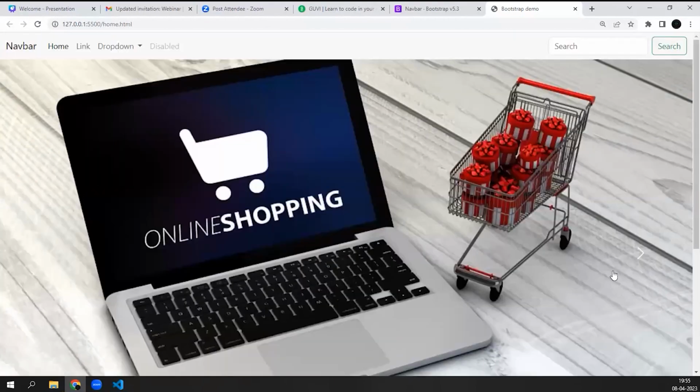So like this, you can integrate any of the components of Bootstrap. If you want to do more modifications, then you need to know a little bit of CSS, just the basics of these things. Then you can easily modify it and build the website accordingly. But this is just a short idea I have given today.